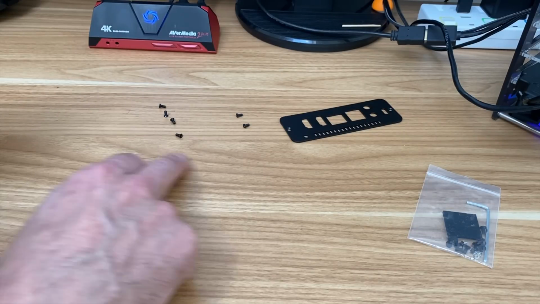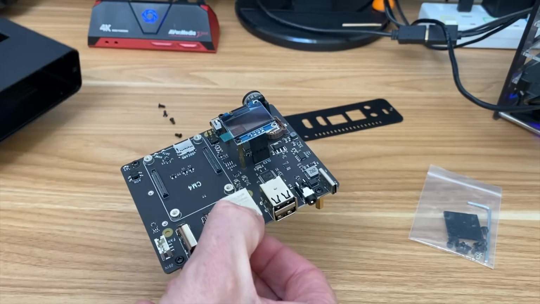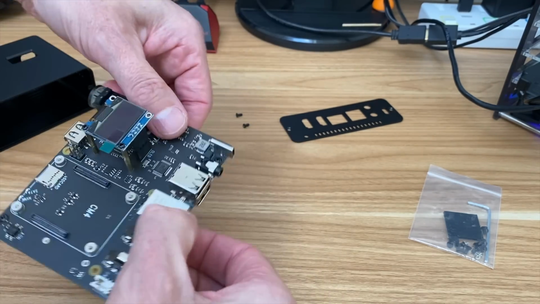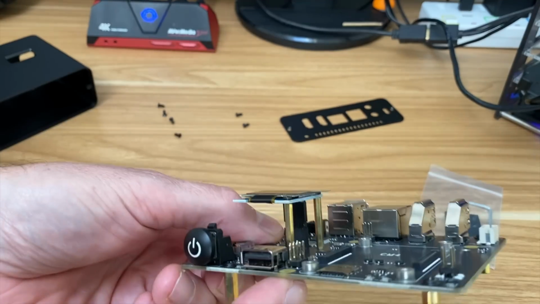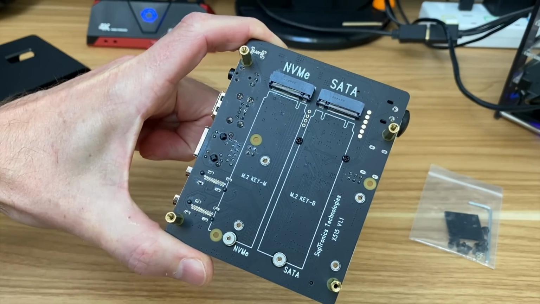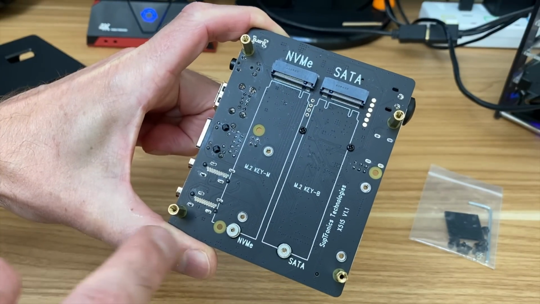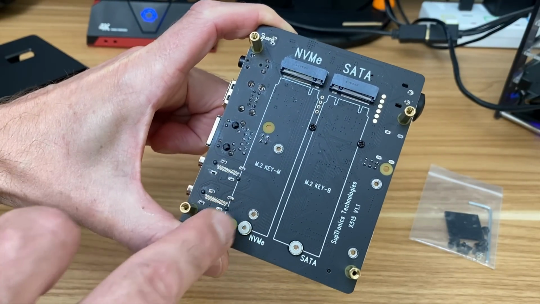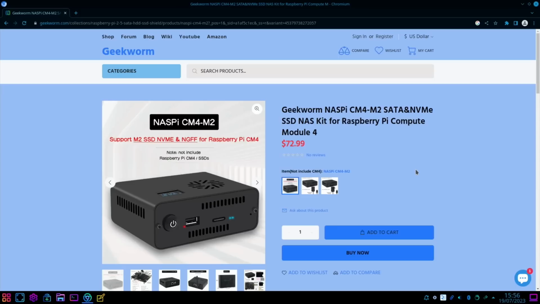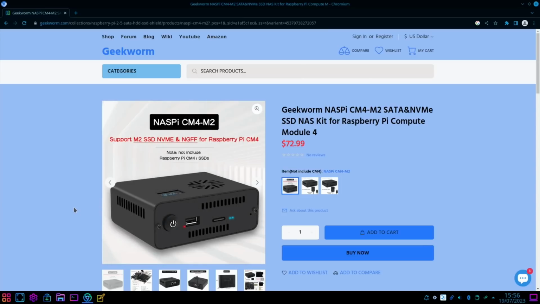So I've removed six screws and the front plate, and you can see this just pulls out. And we have the board, and you can see how the display is mounted. And on the base, we've got NVMe and SATA M.2 drives, and you can see there's two different sizes for the NVMe drive. So this is the kit on their website, and as it says, it doesn't come with a Compute Module 4 or a drive.